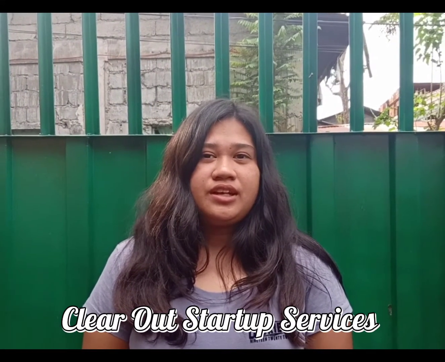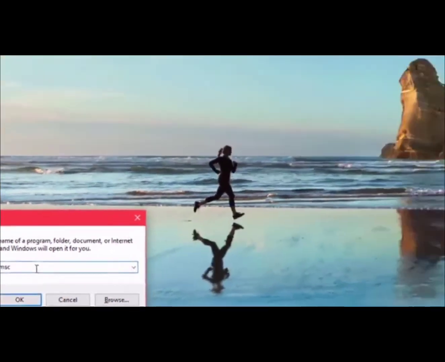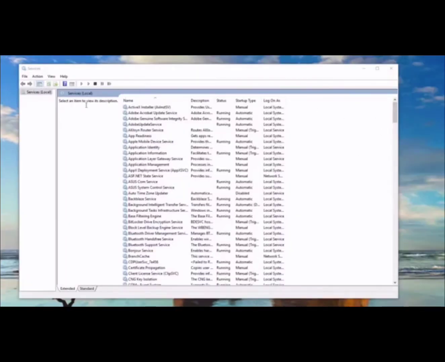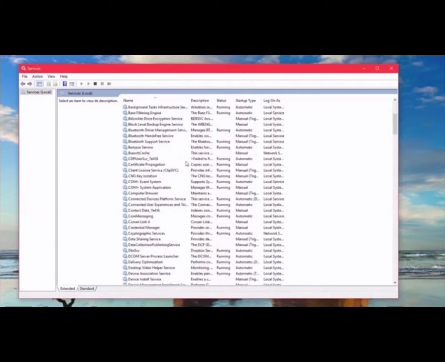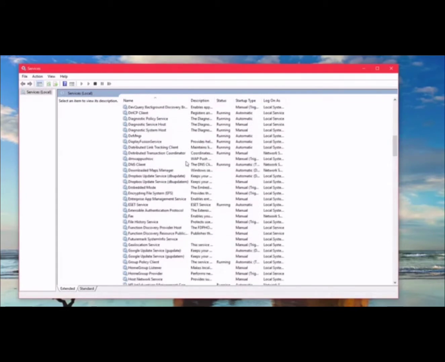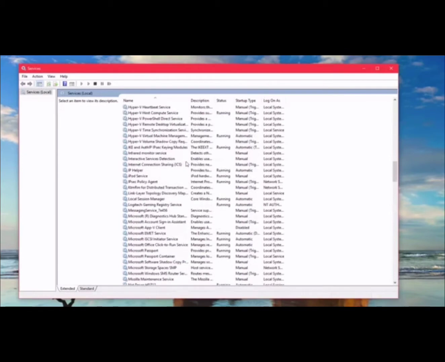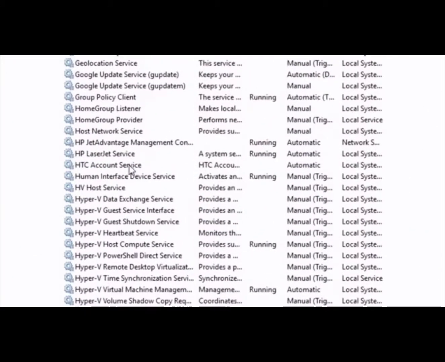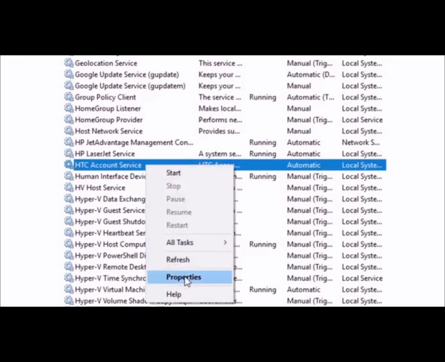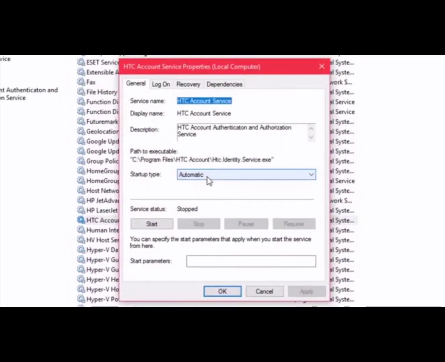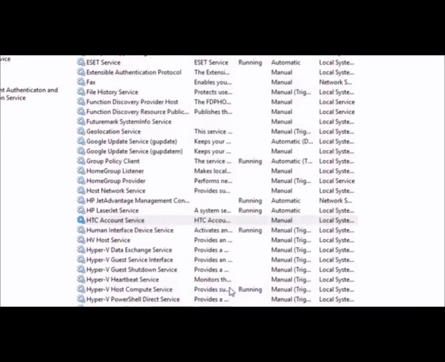Step 2. Clear out startup services. So number 2 is to go through these startup services and disable any of those you don't need as well. You can do this by going to the Start menu and running services.msc. You'll get a list of all the services that say automatic. We'll start with Windows, and what you do is right-click them and change startup type to manual so they'll only run when the program starts.